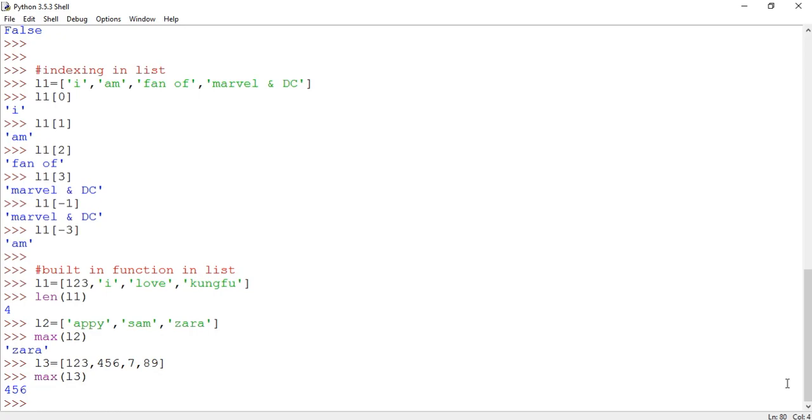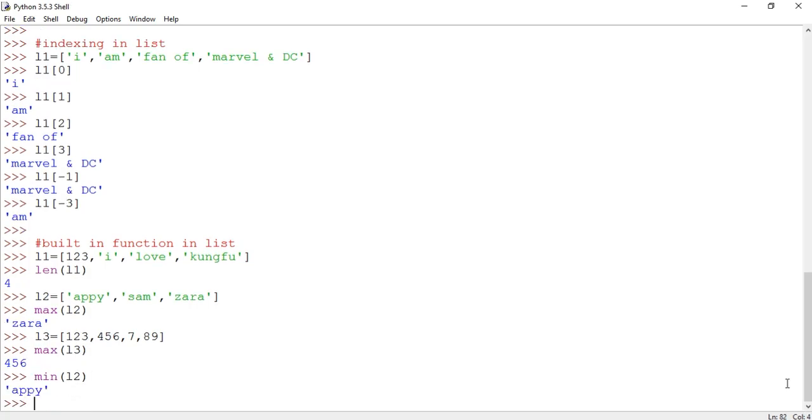The same way, if you want to find the minimum from that list, min returns the item from the list with the minimum value. If I write min of L2, what is L2 here? L2 is our list Epi, Sam and Zara. If I want to find the minimum from that list, it will give Epi, in alphabetical order. E comes first, that is the minimum value, and for the maximum it will give Zara.